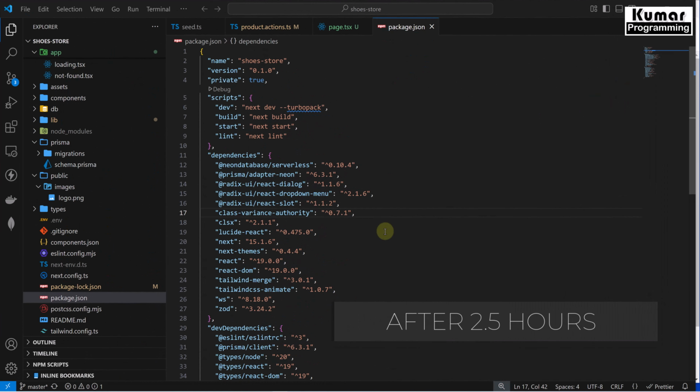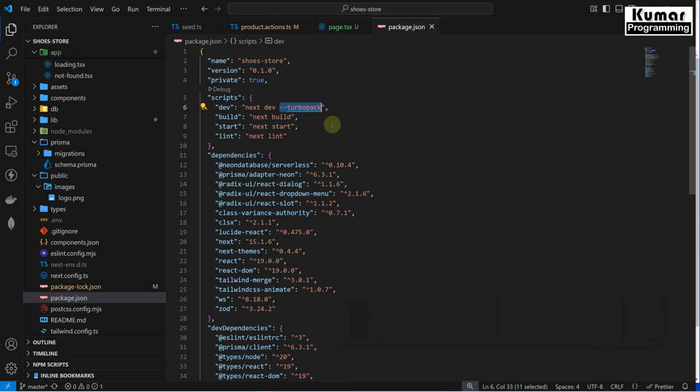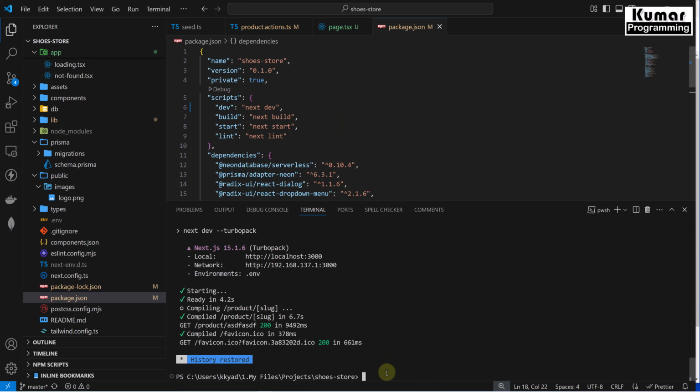So friends, after a couple of hours of investigation, I found that we are using this Turbopack. Since Turbopack is experimental and is a new feature being added in Next.js, it is causing the issue. So what we are going to do is remove Turbopack and run it once again, npm run dev.